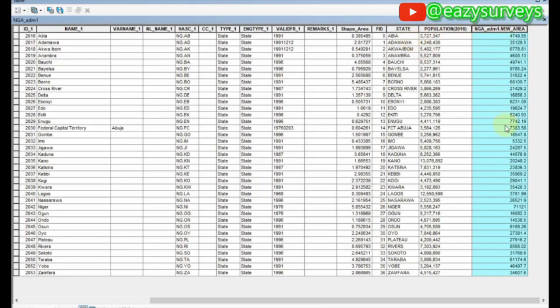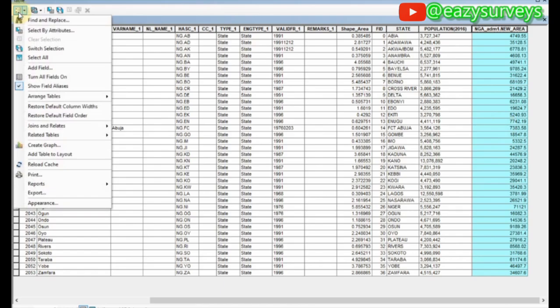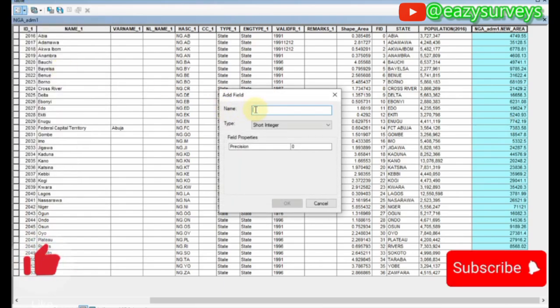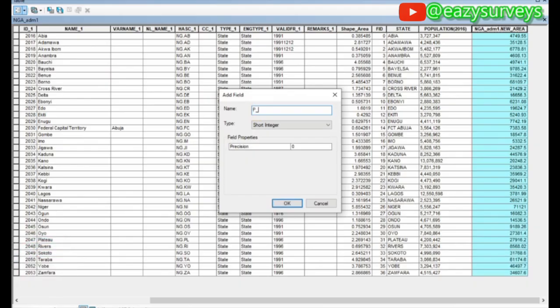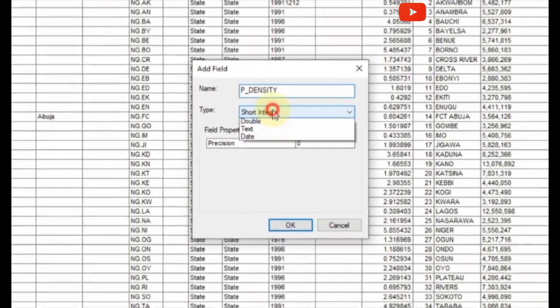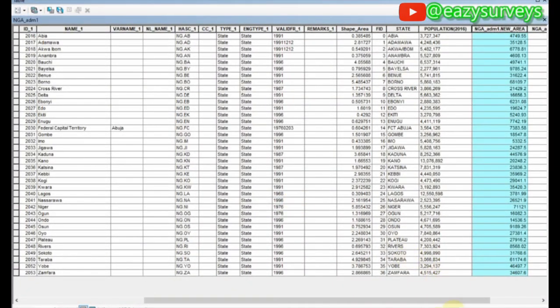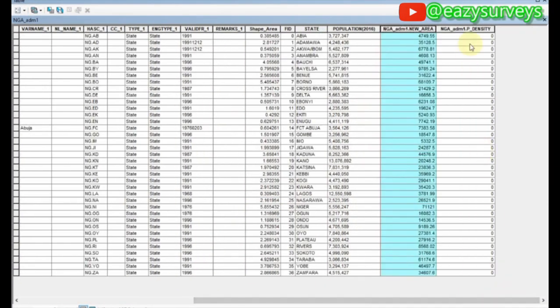Okay. So when you're done with that, we want to calculate and create a field for density. To do just that, you will still come to the table options, click on add field. Then you name the field. It's density in this case, so I'll just call this P density, population density. Then the type is float as well. Then you click on OK. So the field has been created.